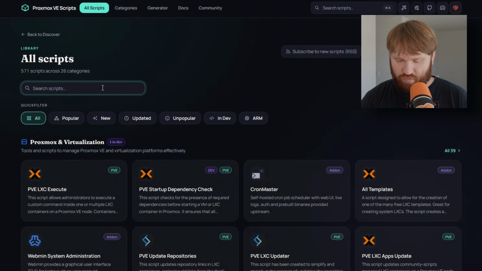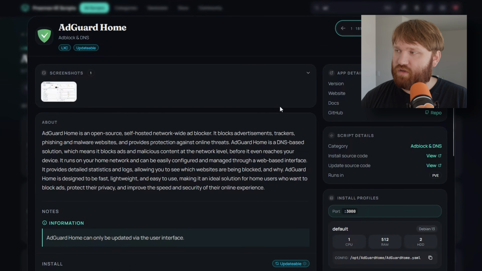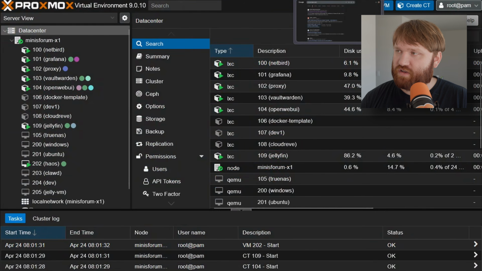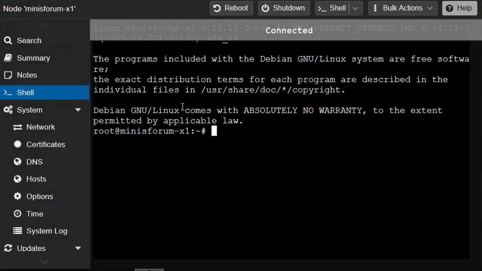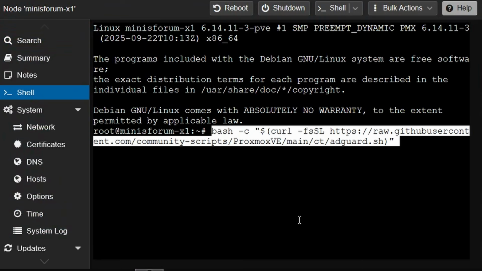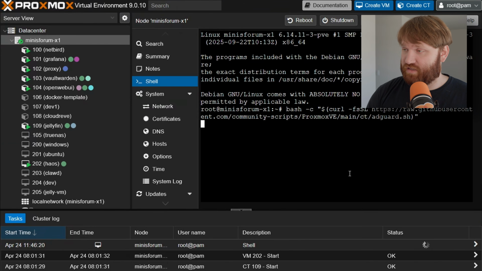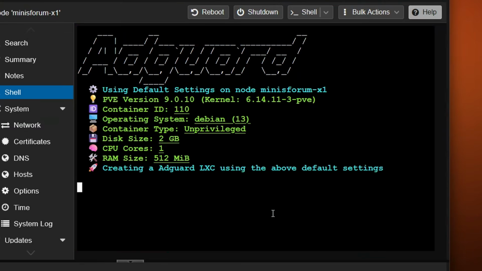Because here on the Proxmox helper script website, if we search up AdGuard Home, we have it right here. What we're going to do is give the install script a quick copy. We're going to head over to Proxmox, go to our node, go to our shell, and drop this in. Again, if you're not installing this with Proxmox, there'll be a link down below for some installation steps. So let's hit enter. Get this going here. For this, the default install is going to be fine for me.